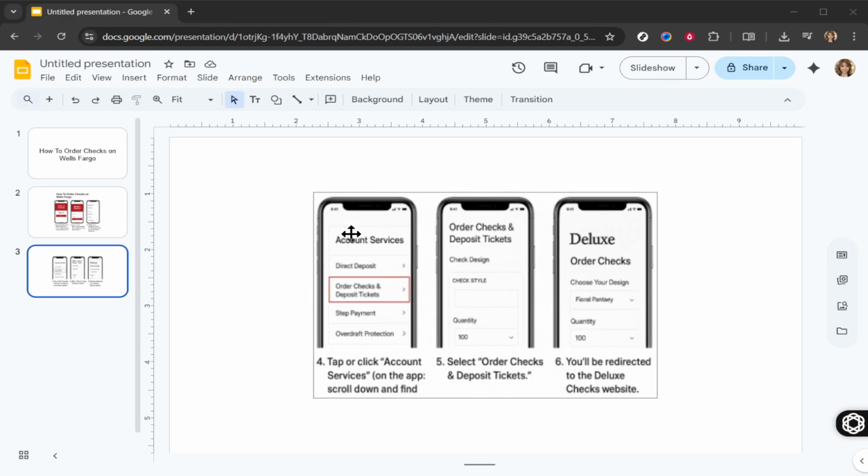Here comes the fun part: choosing your check design and quantity. Deluxe Checks offers a variety of designs, so take your time to pick one that suits your style or needs. Consider how many checks you go through when deciding on the quantity to order. It might be beneficial to order a few extra to avoid reordering too frequently.